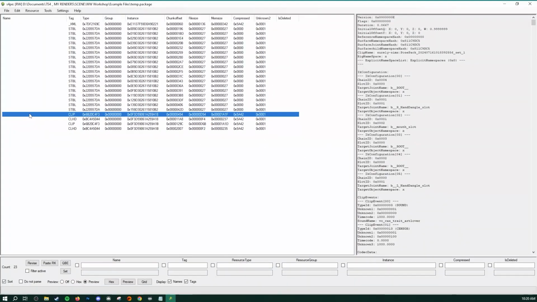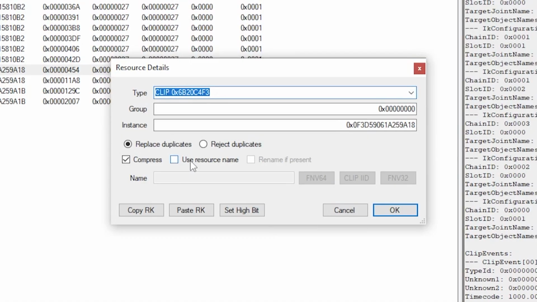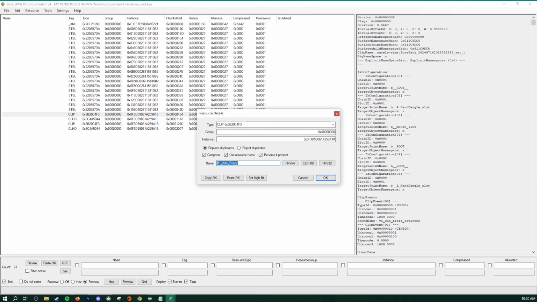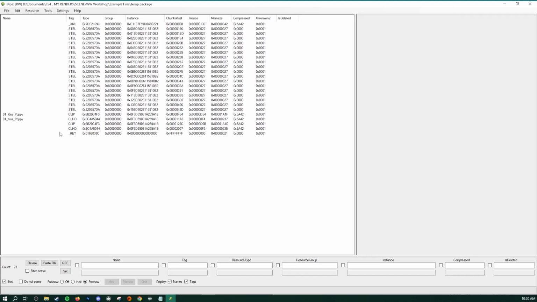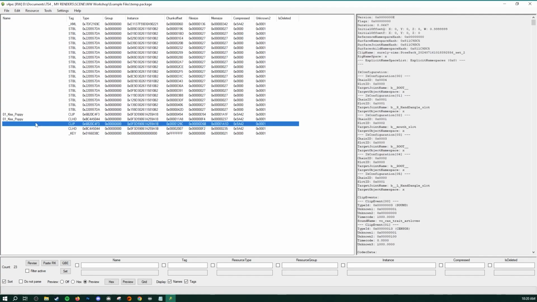So I'm just going to double click this. And then it says use resource name, rename if present. That's all we have to do. And then give it a name. So I'll call this O1 Kiss Poppy. And I'll just copy that so I can use it for Alejandro. And it'll autofill it for the clip header as well, the matching one.